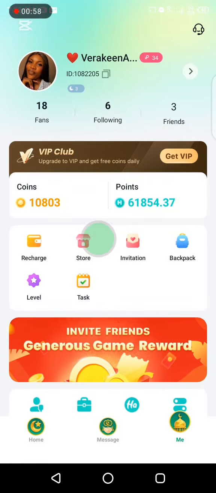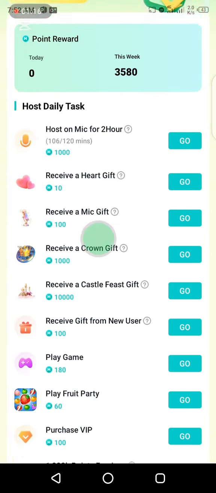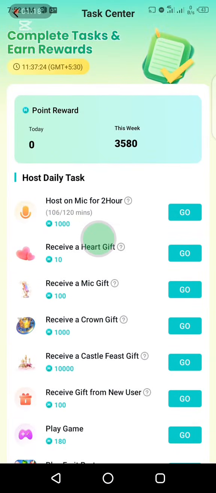When you click on the me section, then you come to the tasks page. Click on the tasks. You see different tasks that you can do on the app. And by clicking on the go, it will take you to the task center where you will do the particular task that you're supposed to do.